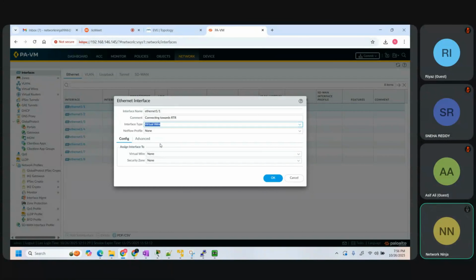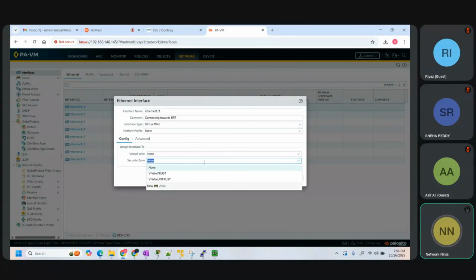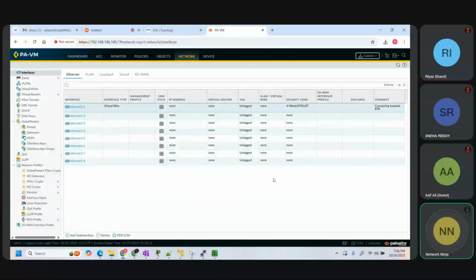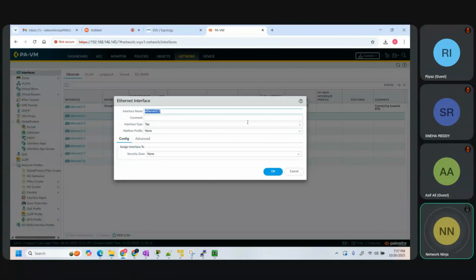So once you select the vWire interface here, guys, now it is going to ask you for the virtual wire. You can select none as of now, and the security zone. We created the security zone, right? So we decided Ethernet 1/1 we are going to connect towards the router, which is our vWire untrust. Select vWire untrust. Select OK. That's it. The second interface, Ethernet 1/2, which is connected towards our switch.